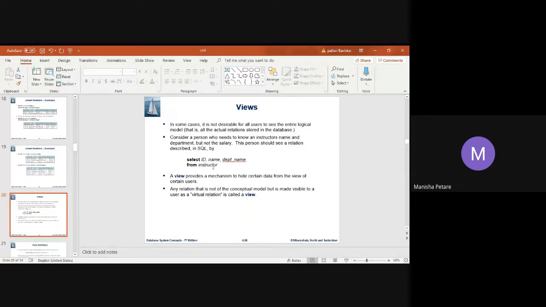So a view provides a mechanism to hide certain data from the view of certain users. Any relation that is not part of the conceptual model but is made visible to a user as a virtual relation is called a view. It's a logical view of your table, or part of your table, that is a virtual relation. Do you understand the concept of view? Or is there any query, any doubt?